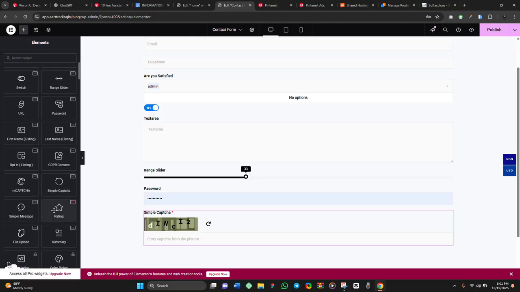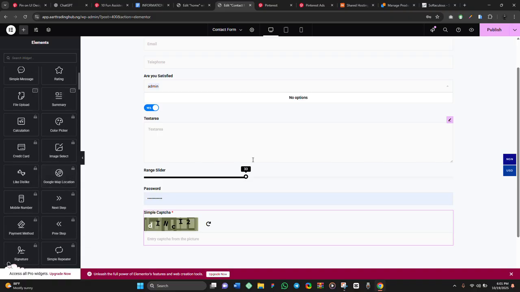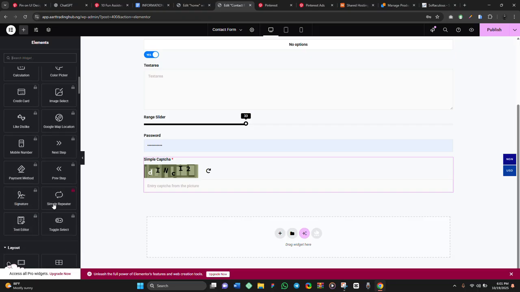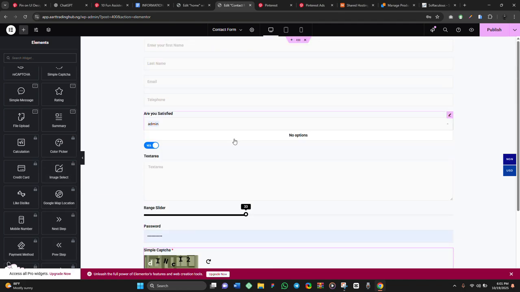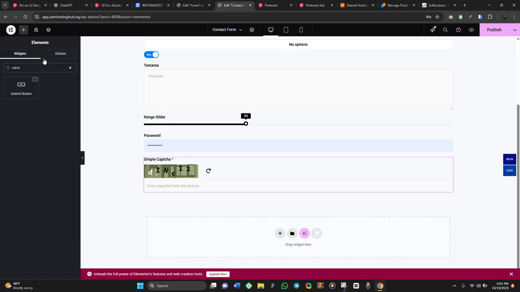It has a lot of things. It has file upload. If you want the user to be able to upload a file, you want a simple message, rating. Then this calculation is on the pro version, then summary is not on the pro version. You see, this form has a lot of features. It even has payment, it has signature, it has simple repeater and all these things. Even though these ones are locked, they are the paid version of this plugin, but the free version offers you all these things. Then after everything, all you need to do is to click on submit.